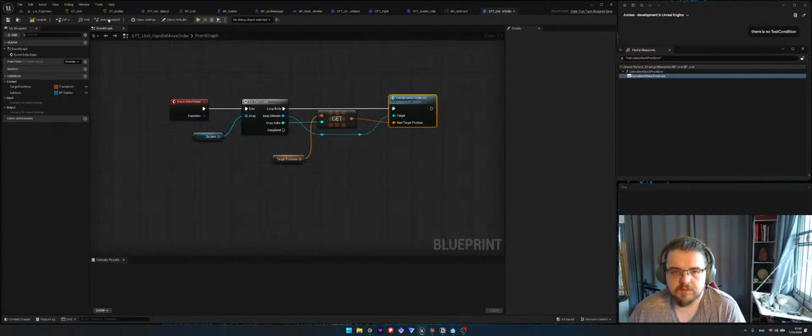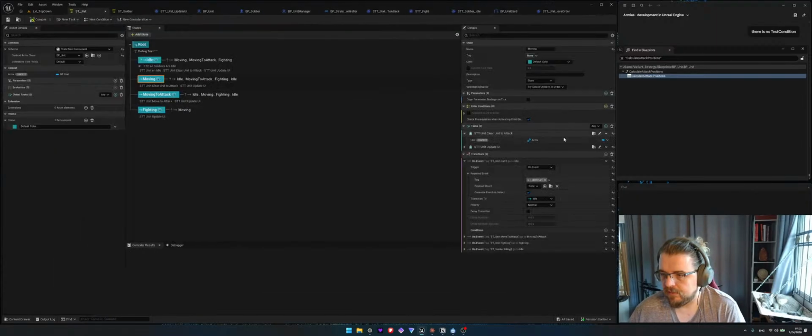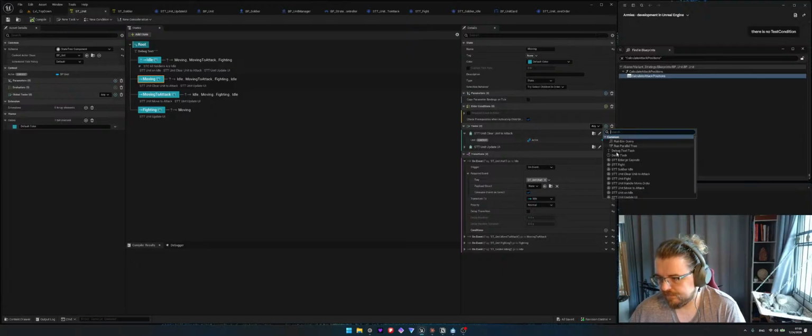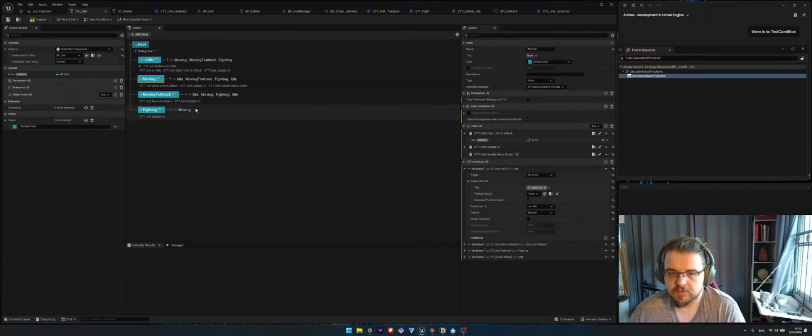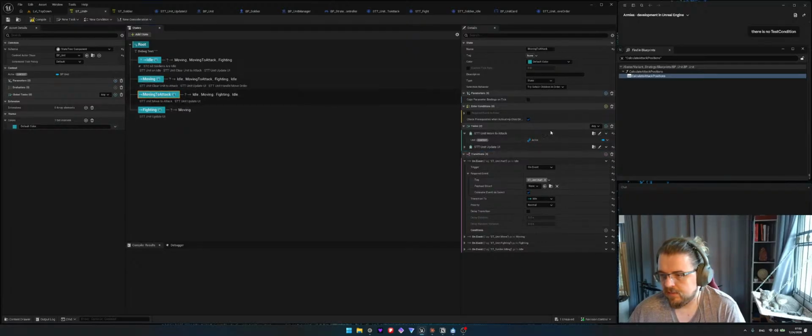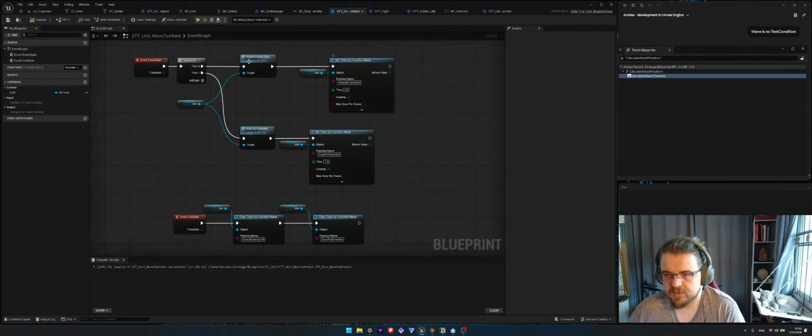So now that we have this, I have to put it into here. This is going to be init handle move order. And this move to attack. Yeah. Okay.